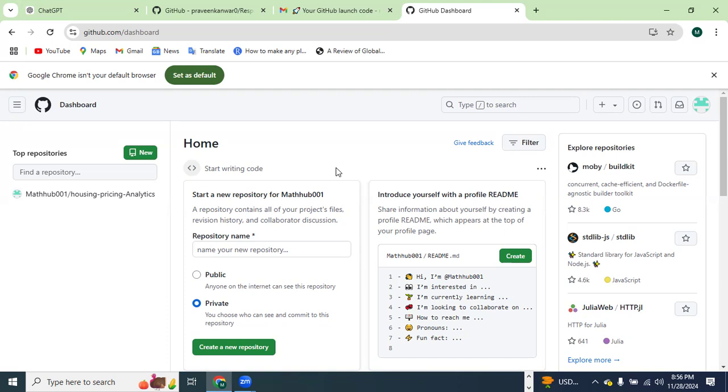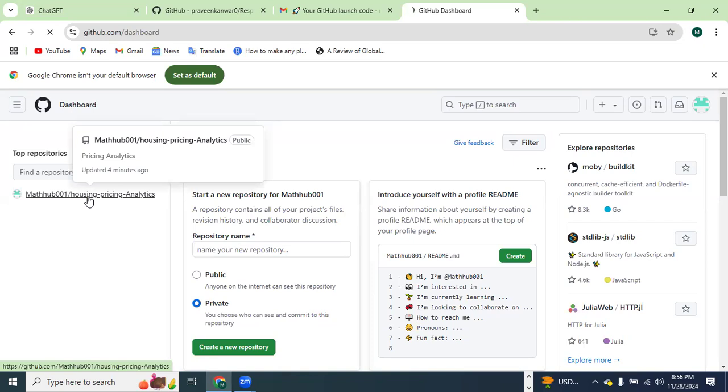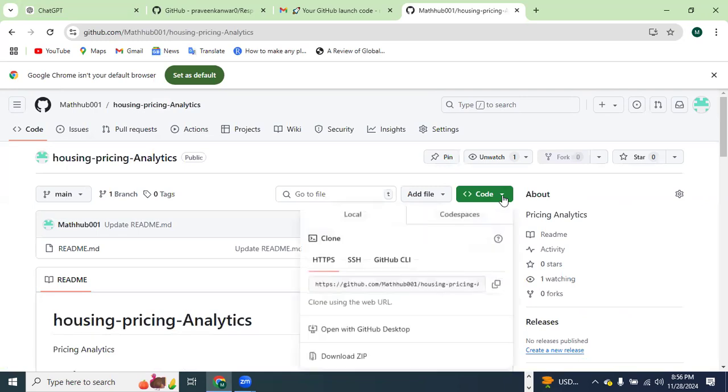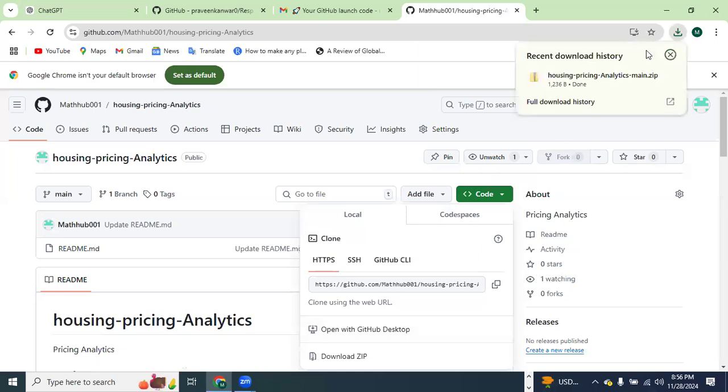Then I want to go there and get the file. Now look at something. This thing I committed now, if I want it, I'll go to code, then download zip file. If I click on download zip file, it will download. It's downloaded here. Have you seen it? That's downloaded. Do you get it now?